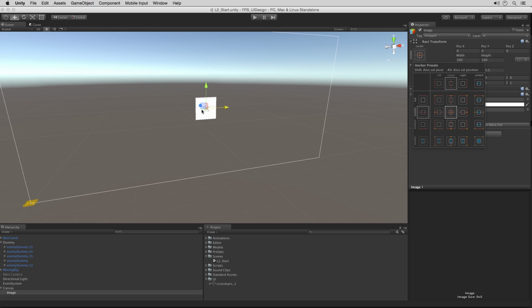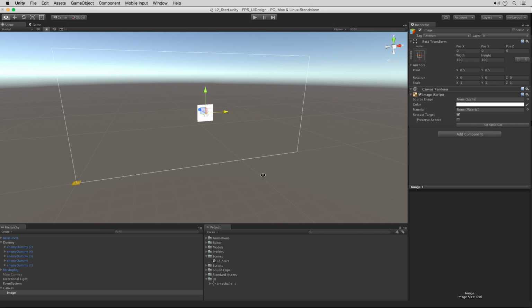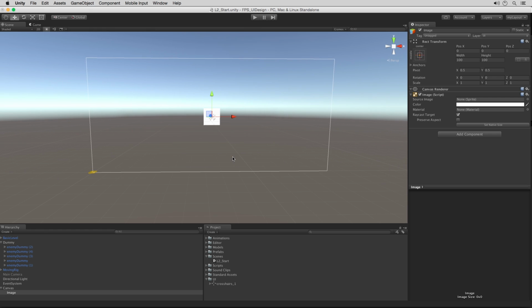The anchor point is going to stay in the center. We will be covering anchor points in subsequent lessons. But for now, I think this is good right here. I'm going to close that up. So now we have our image directly in the center. This is going to be used as our crosshair. So let's add in our crosshair image.